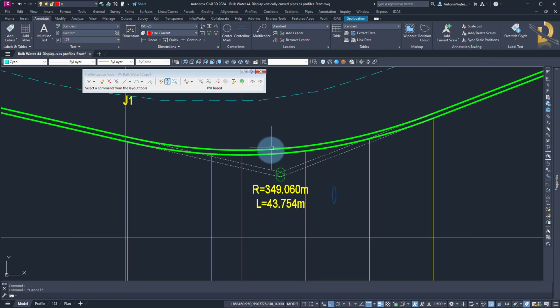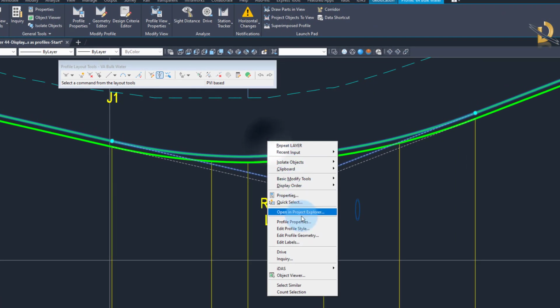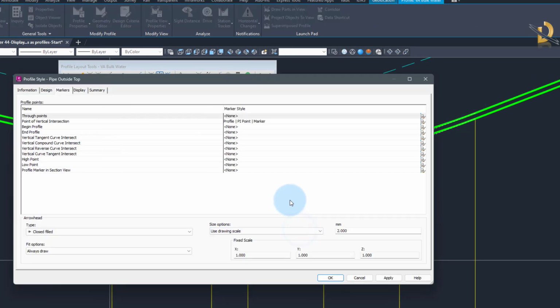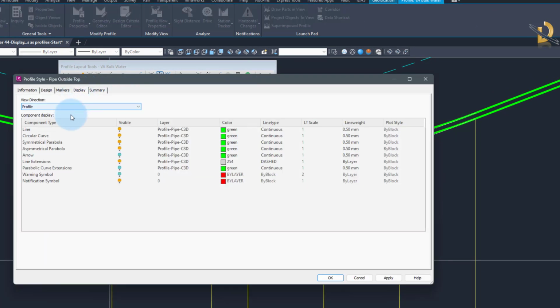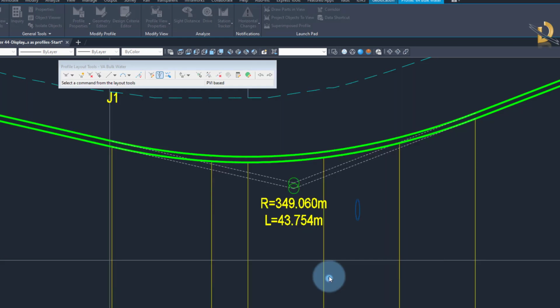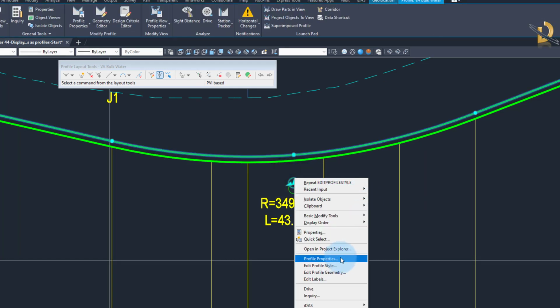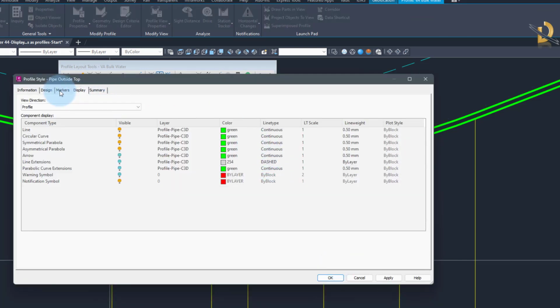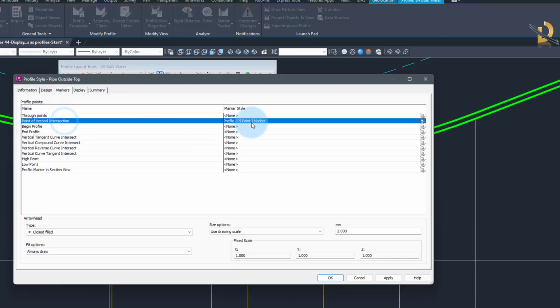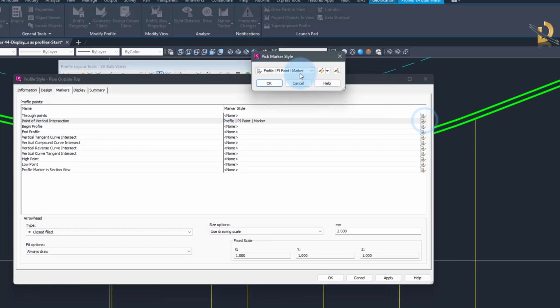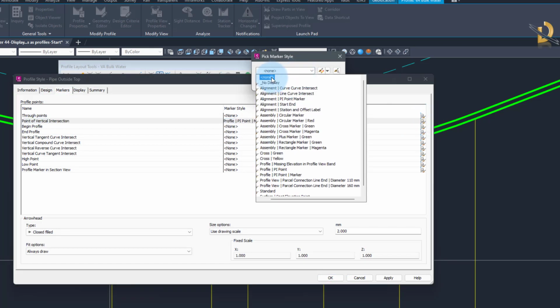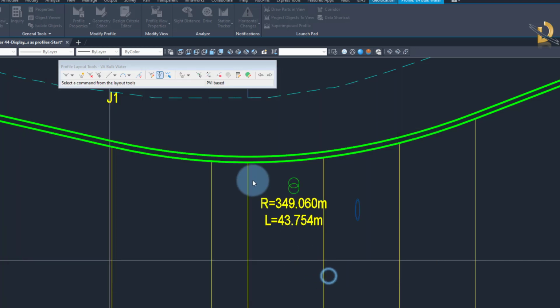And now I can modify those styles. Maybe I don't want to display the tangents. In fact, I can go to Edit Profile Style, and then go to the Display tab, and turn off line extensions. If I do that, the circle will still be visible because this is a marker. So I need to go back to Edit Profile Style, Markers, and there is one marker at a PVI point. I will set the style to none. Then I click OK and OK.